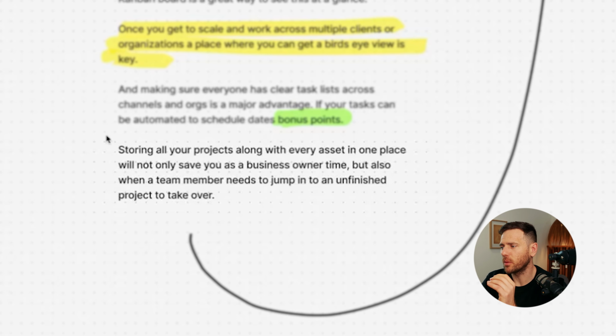So storing all your projects along with every asset in one place will also save you a lot of time as a business owner. As well, when a team member is sick or not there, someone else can jump into an unfinished project and actually take over. That's what we want to see.